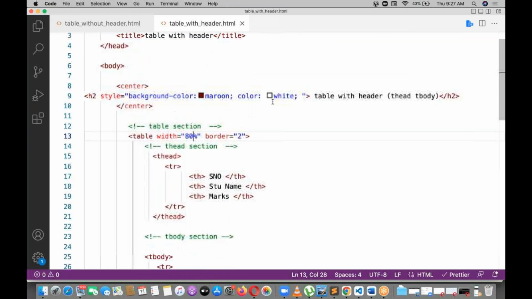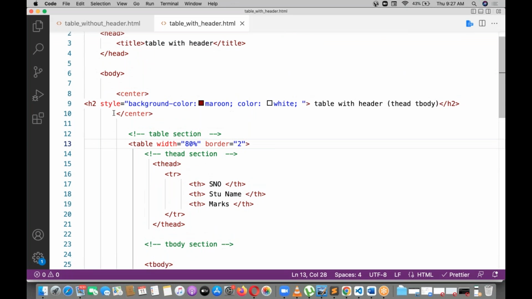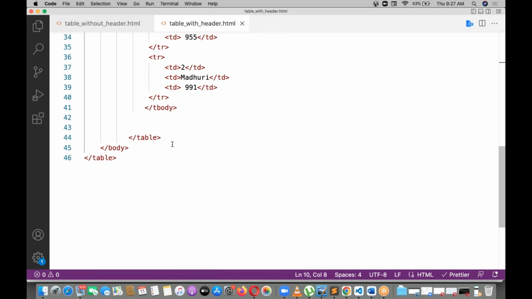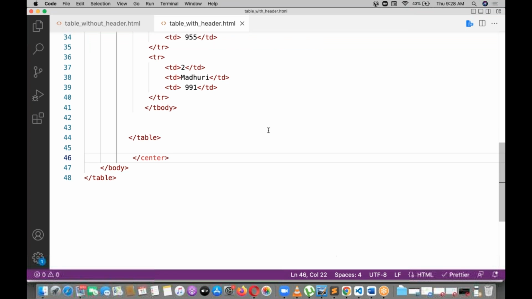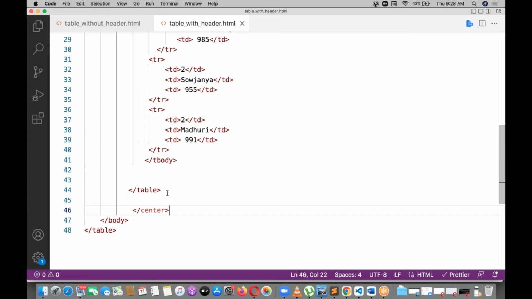What I want to do is put all the content in center. Just close the center after the table. Now you will have the table in the center of the screen. No, it is not coming, right? So the center is not available here.